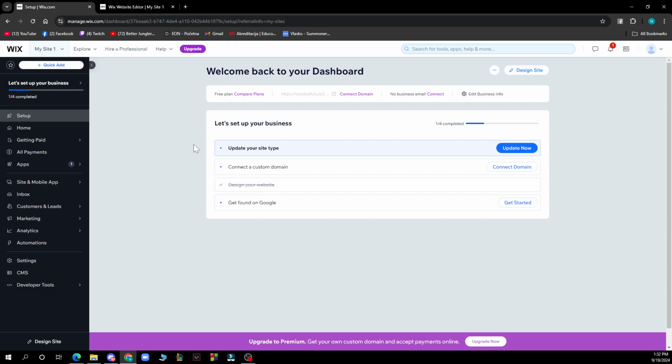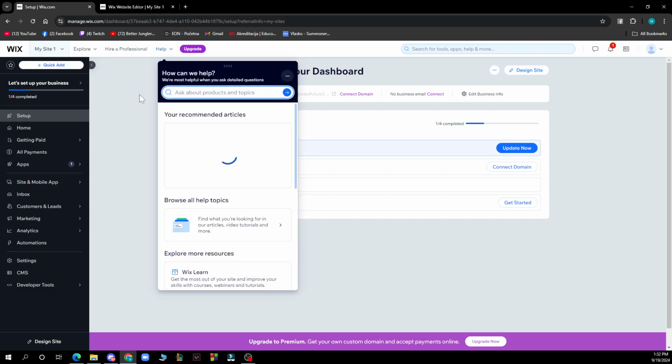So it is pretty simple, and you just need to go and follow these few steps to know how to do it in no time. So in the top left corner, as you can see, we have a couple of options. We have my site, we have explore, hire a professional, and we have help. You just need to go and click on the help option and wait for it to load.